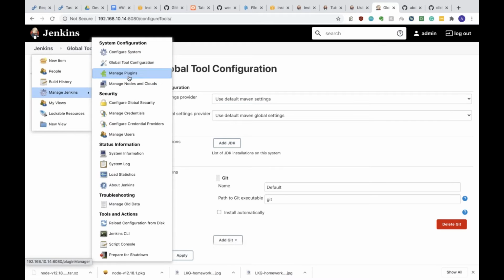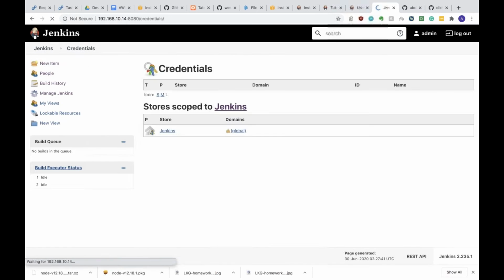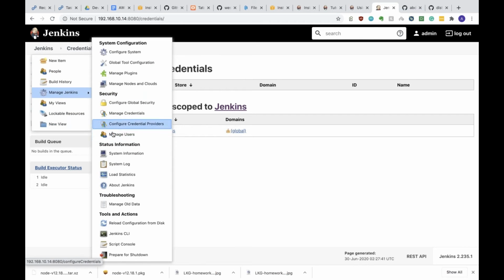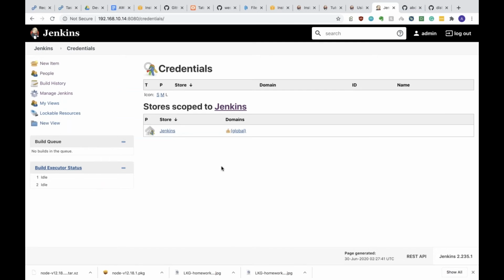Good. Now we are done with basic system configuration and the subsections. Now we have something called security. Okay, so security and manage users, we already checked. So manage credentials is something really important. Let's use that. So how do you go with manage credentials? You have a direct link as well. Okay, manage credentials, click. You come to this particular page.